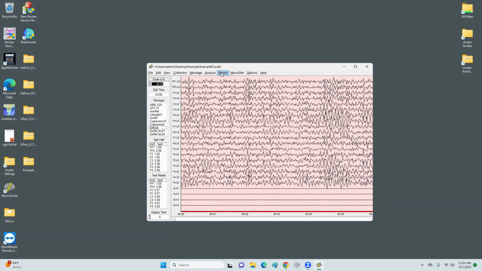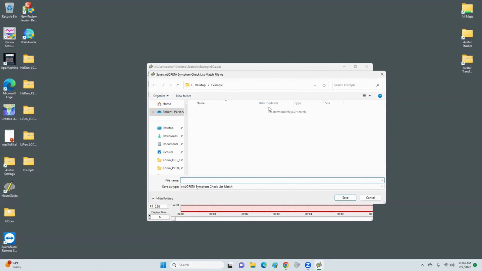So we want to come over to report. We want to come down and find create swLORETA symptom checklist match. Now, when this symptoms checklist is produced, we want to make sure we're able to find it. So we're going to put it in the same folder that we had our EEG in. So we look here and make sure that it is in the example folder that's on the desktop. That is correct. So we save our symptoms checklist simply as SCL. And then we hit save.